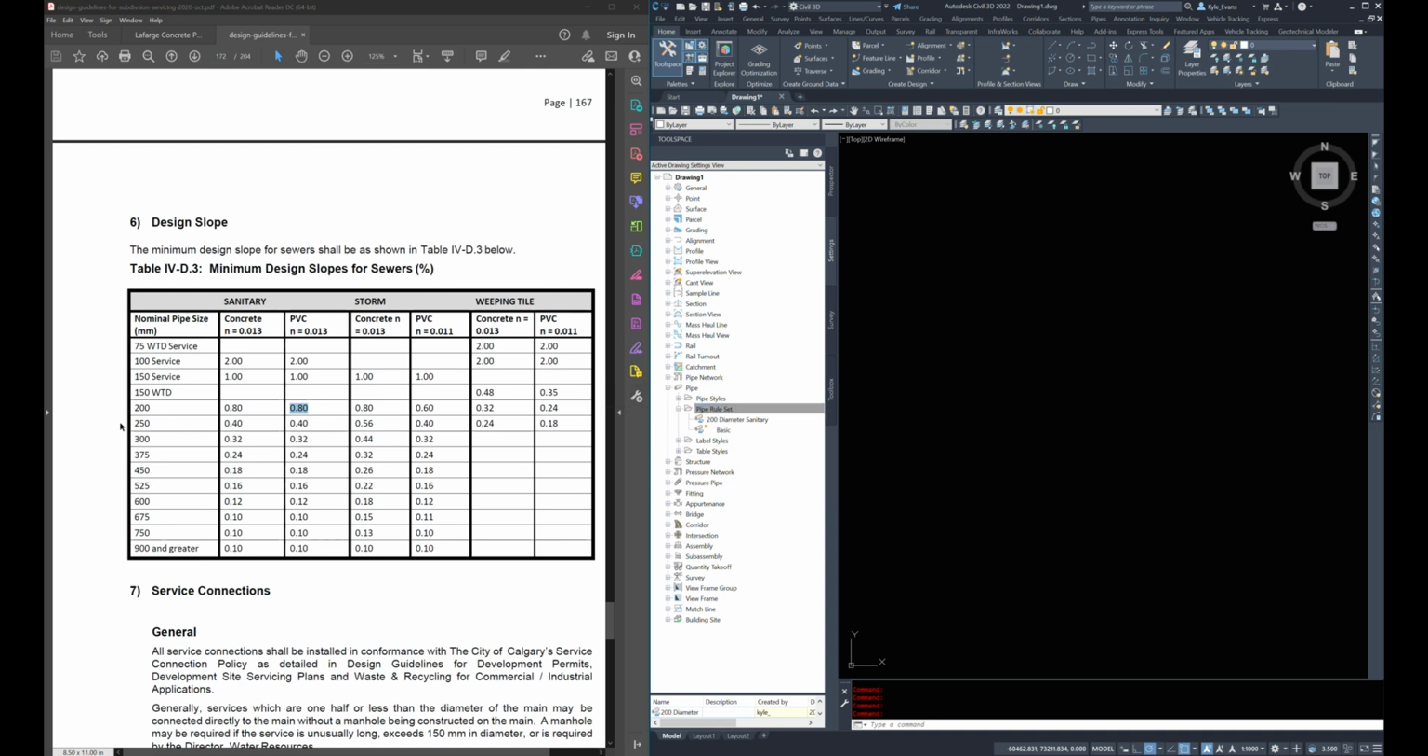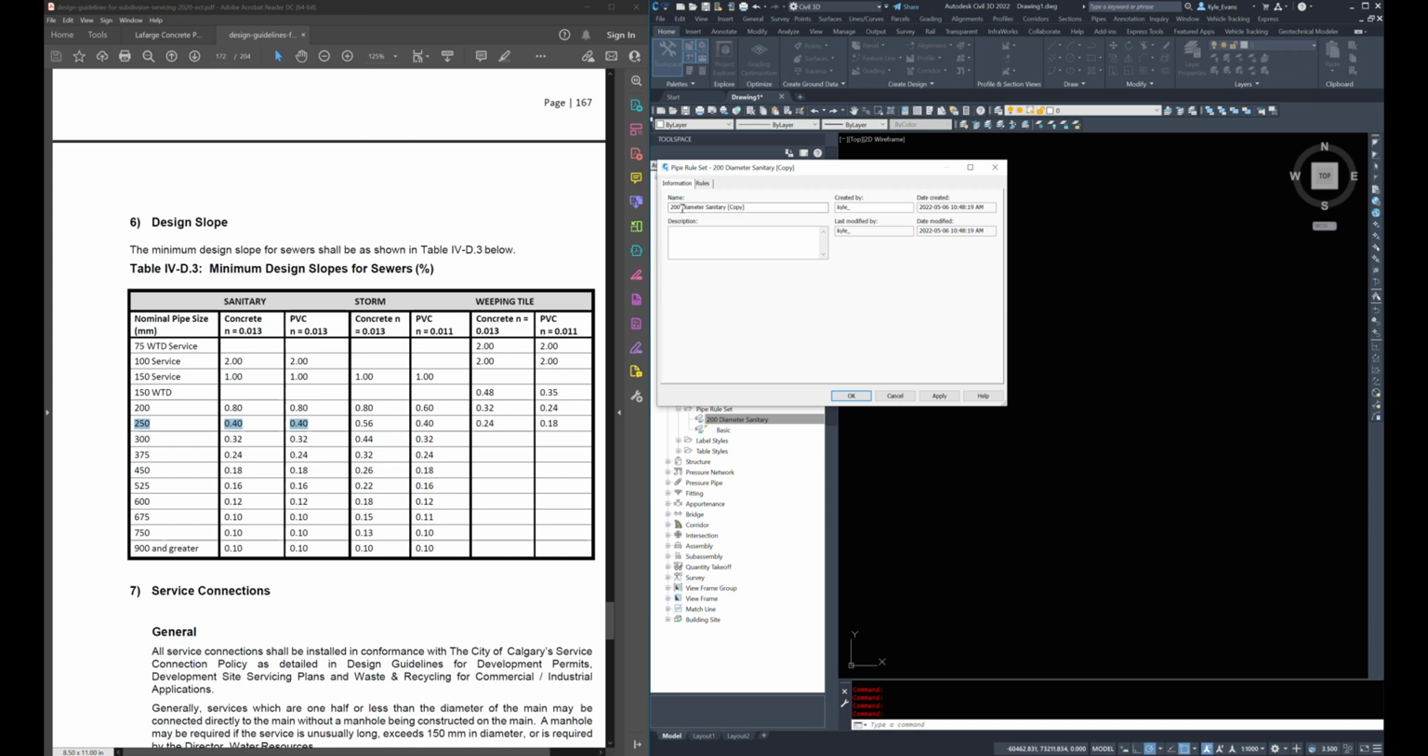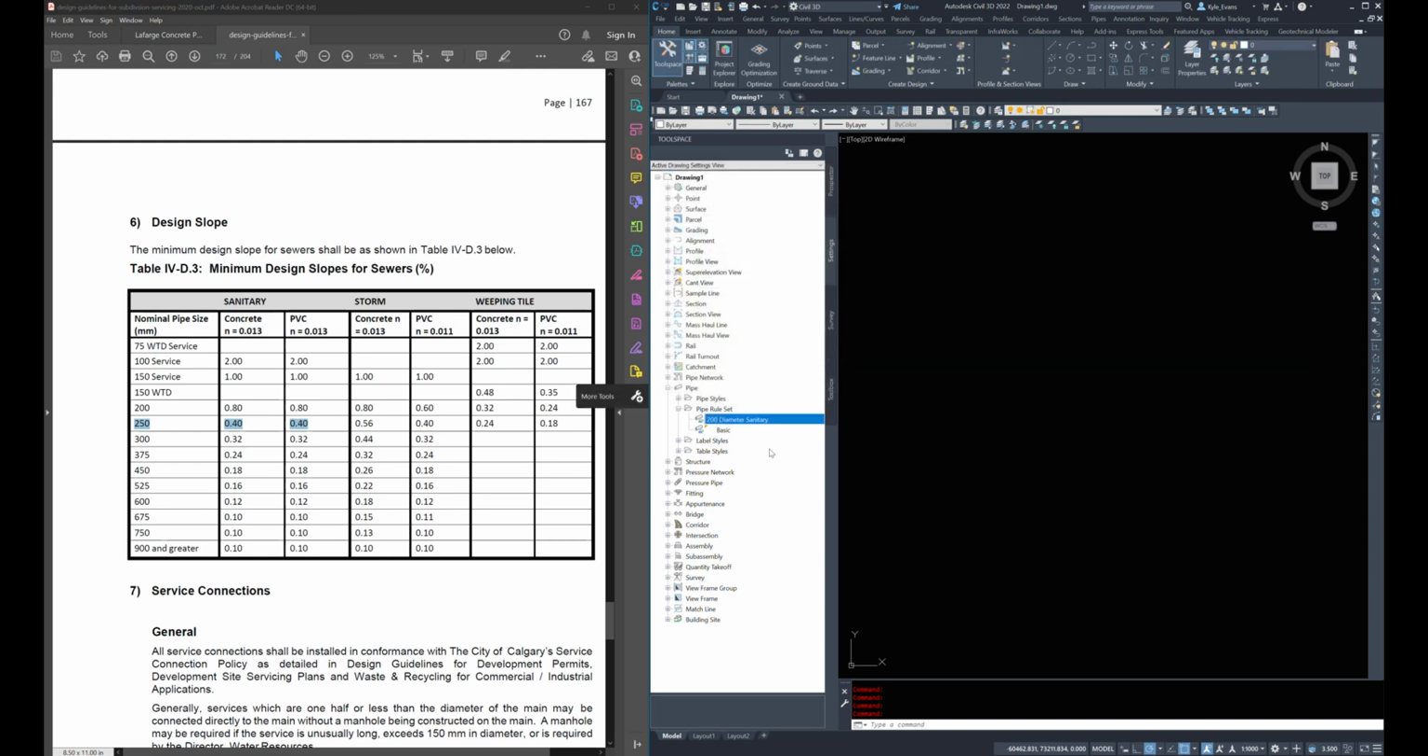Now I'm going to go ahead and create a rule for the 250 diameter sanitary. But I'm going to cheat and I'm going to right click on this and copy it. I'm going to change my name to 250 diameter sanitary. I'll get rid of the copy. And then minimum slope for this is 0.4. The minimum cover still applies and the length check still applies. So I'm going to speed up the video and do the rest of these, and I'll be back in a few moments.